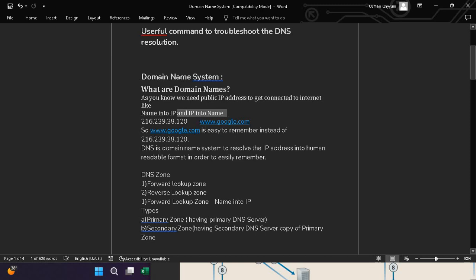So DNS is the Domain Name System, to resolve the IP address into a human readable format in order to remember easily. This is for websites, but for PCs also, like there is an Aslam PC or something like that, so we can remember that one. So hope you have an idea of DNS already.